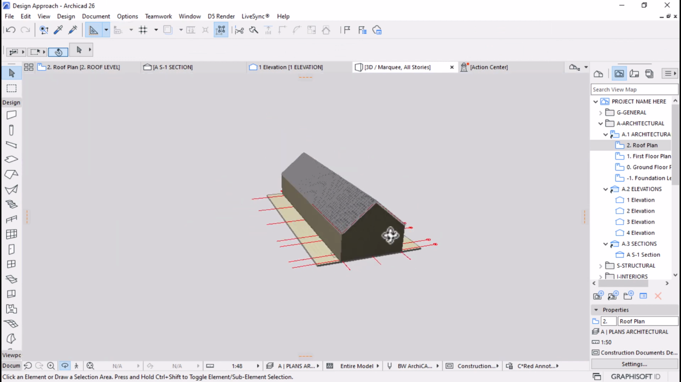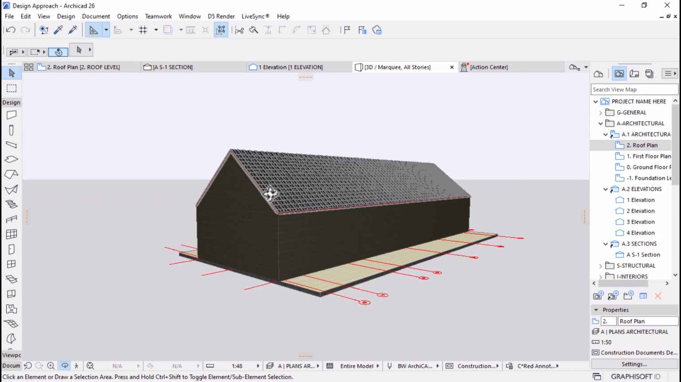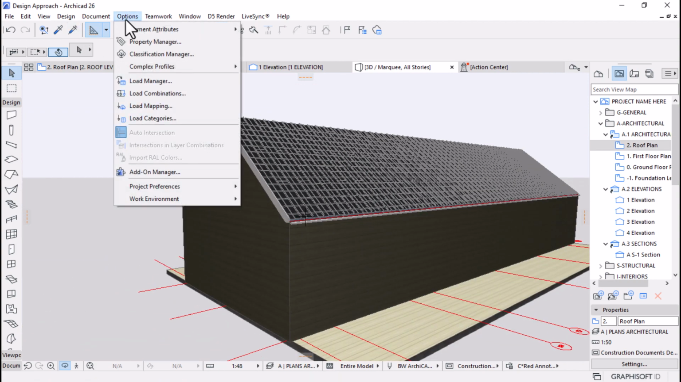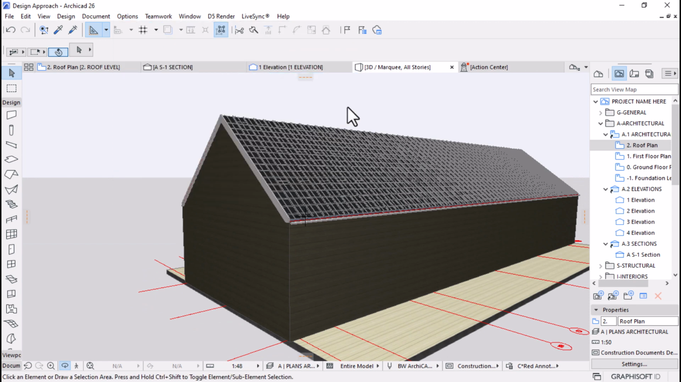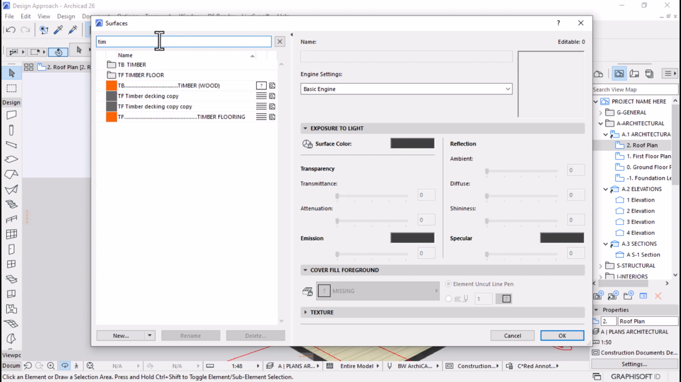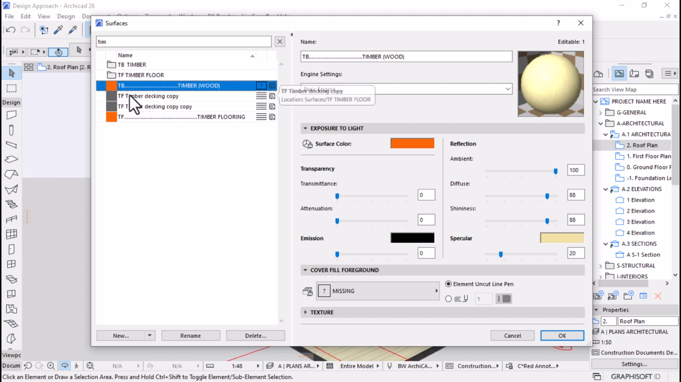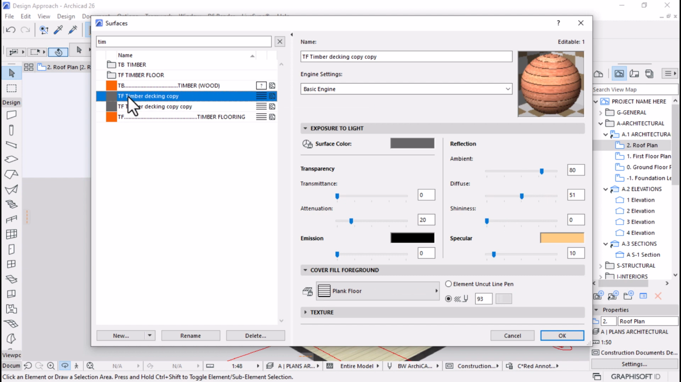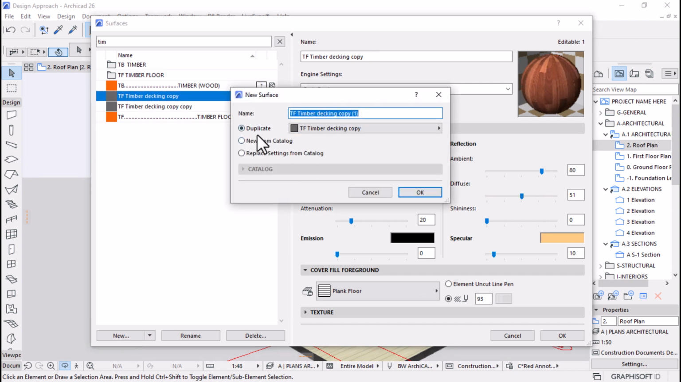Right. Okay, now let's go for the openings. I think we downloaded the textures, we haven't used them. Let's go to the element attributes and open the surfaces, and I would look for something under timber decking, right? Timber wood. Let's look for timber floor, timber decking. Create new.